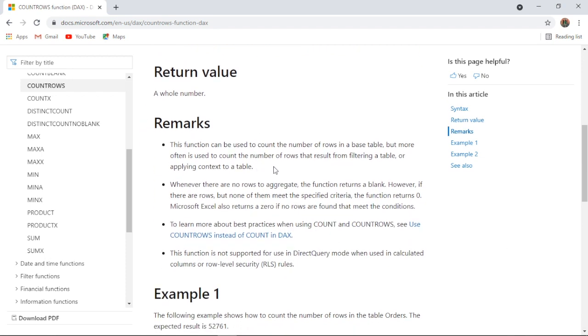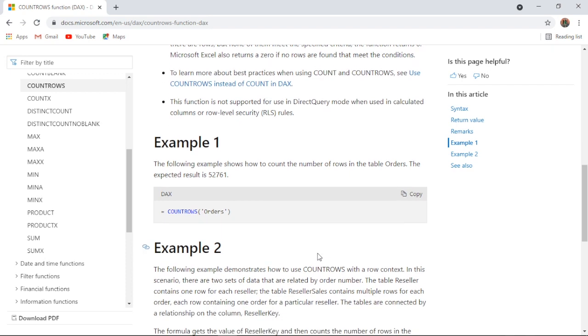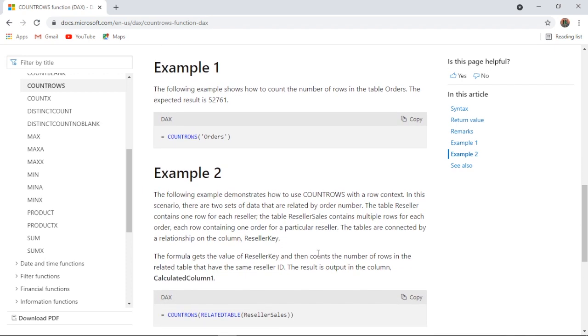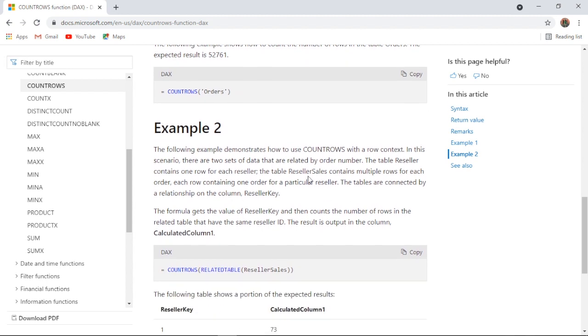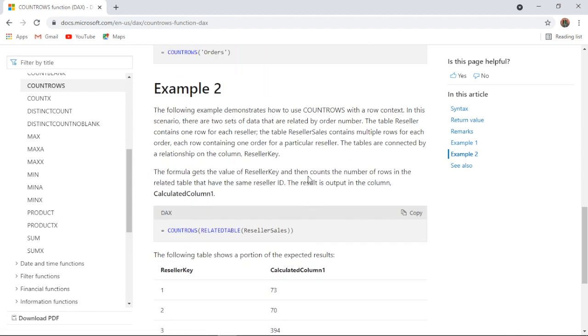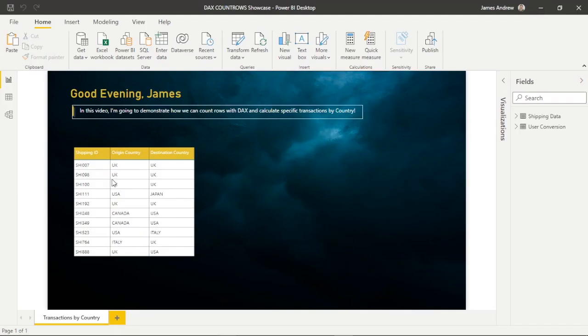We're counting the number of rows in a table essentially, and we return a whole number. The remarks: count the number of rows on a base table, more often used to count the number of rows from filtering a table. Great, we need that. Whenever there are no rows to aggregate, it returns a blank, fine. Also what's important to note here is that, as it said, using best practices, COUNTROWS can actually be more efficient than COUNT, which you wouldn't expect as it's iterating through a whole table, but it is, and it's more efficient. So when we can use this, we should.